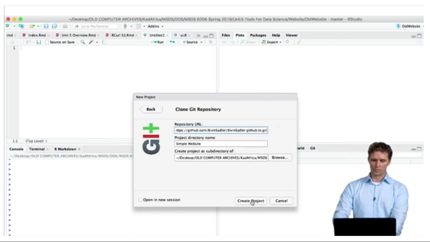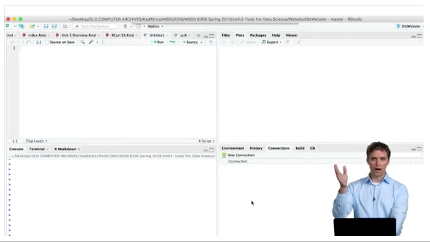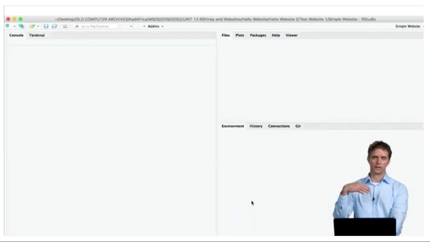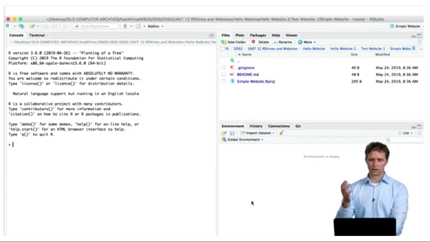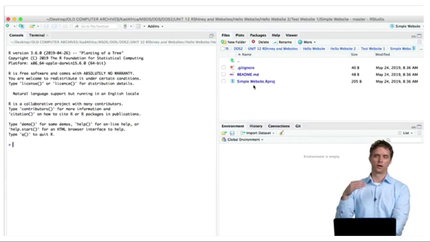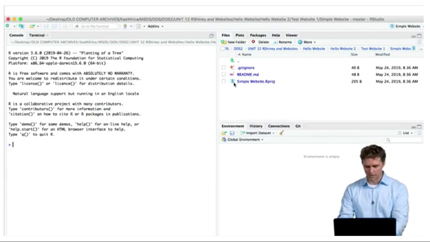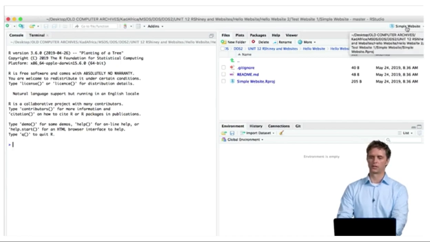At that point, we can create the project, and it's going to go out and grab all the files that are in the repository, which aren't very many at all. It's got a README, and it's got this gitignore, and it just created a website project file. So that's all that's in it right now. At this point, we need an index.html. We're in our project. Notice up here, simple website. That shows what project we're in.